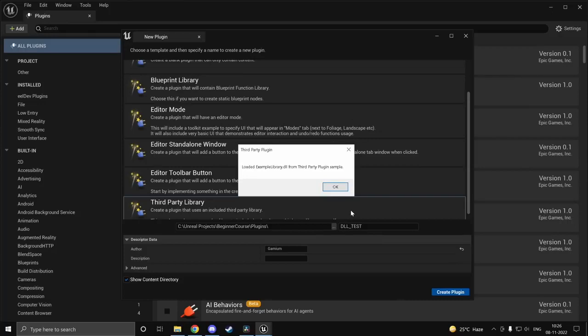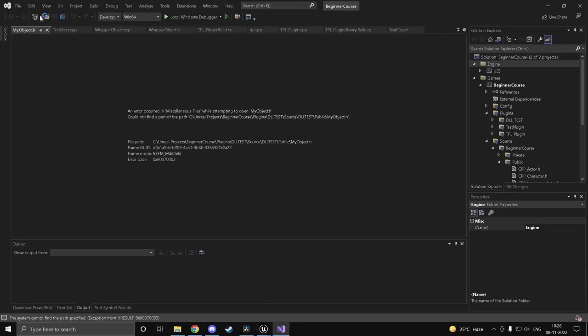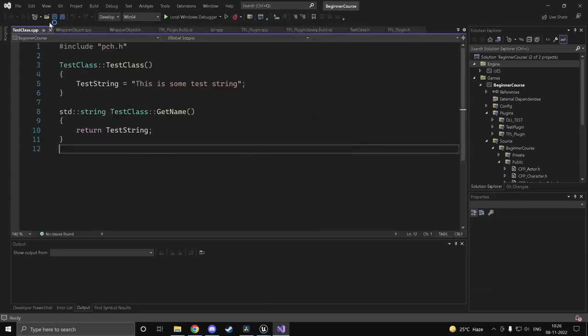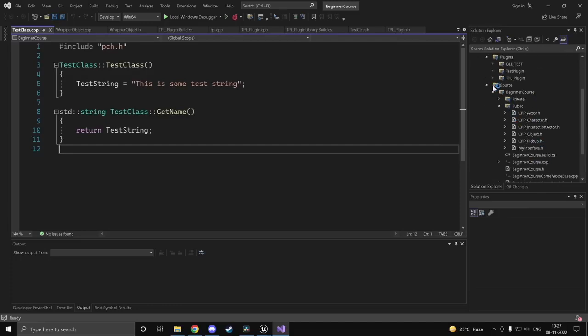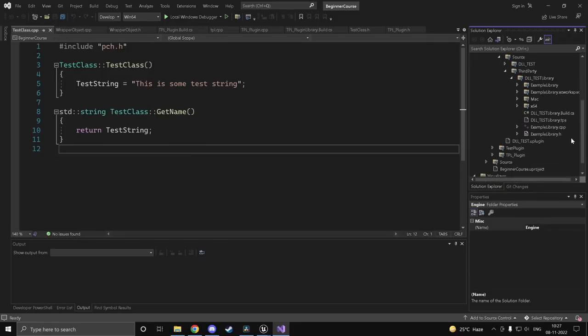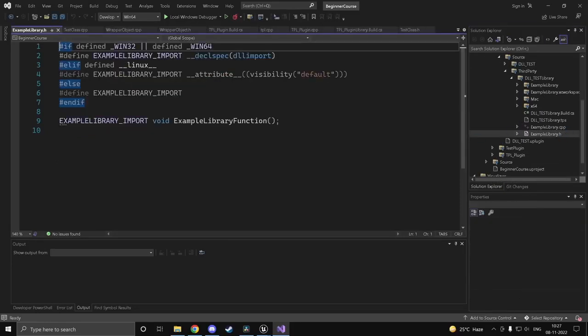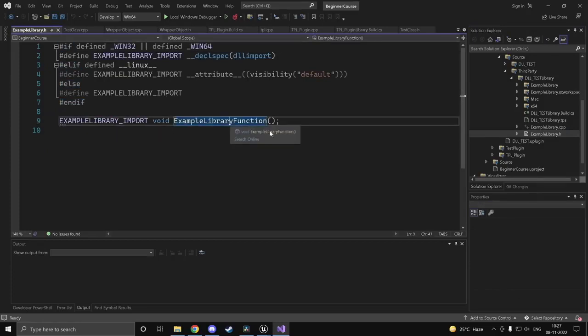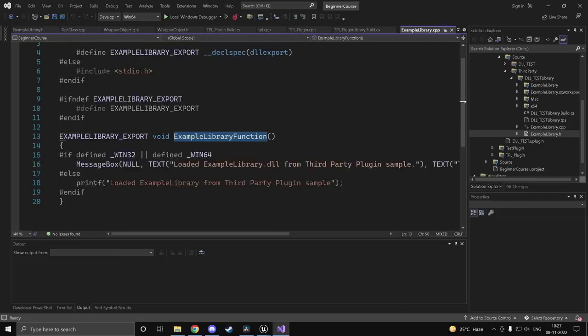So we get this message box here, which is from the functions given in the DLL. So just head into your Solution Explorer and under your plugins, you should find your DLL test plugin. And if you open up your third party folder, you should be able to see the code. Now we'll just be modifying it in here. So we'll just call a function. So example library function, let's just head into the definition. They're just creating a message box.